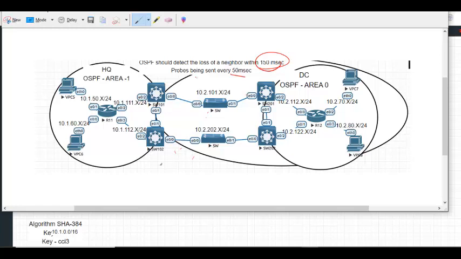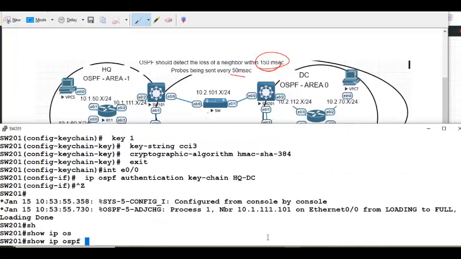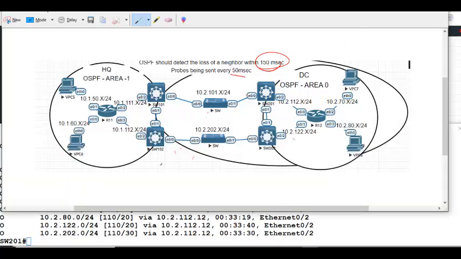Right now, I would like to go and check the cost on switch 101. Let me go to switch 201. Hello 201, where are you? Here. Show IP OSPF. Show IP route. OSPF. Okay, I can see here for 10.1.50 it is 30. I think I did not run any protocol. Yeah, I don't have any protocol running in between here, and I don't have any subnets. That's why I don't see the other path.